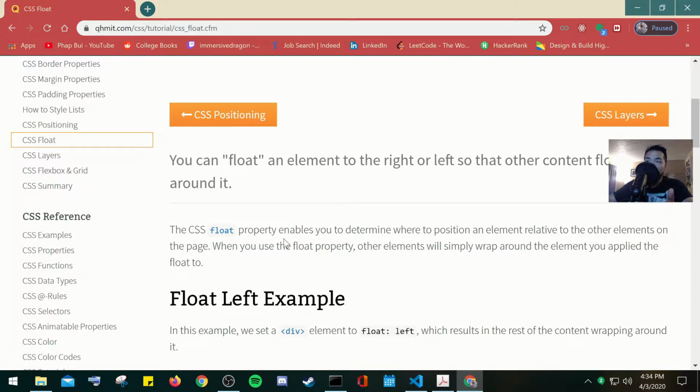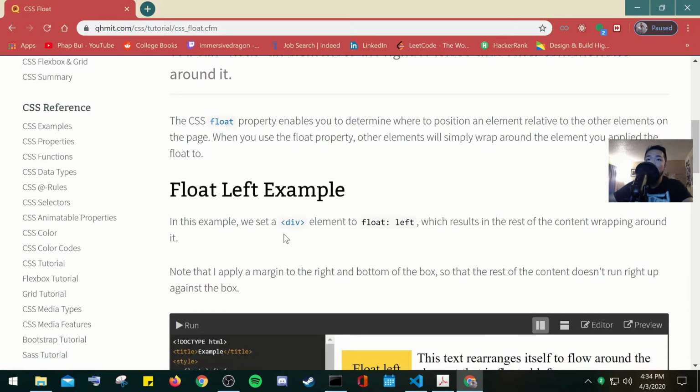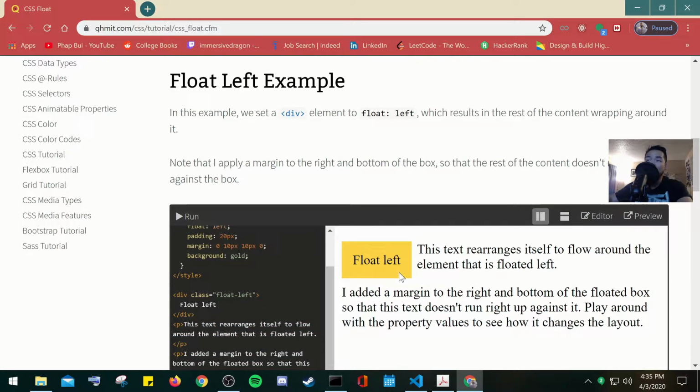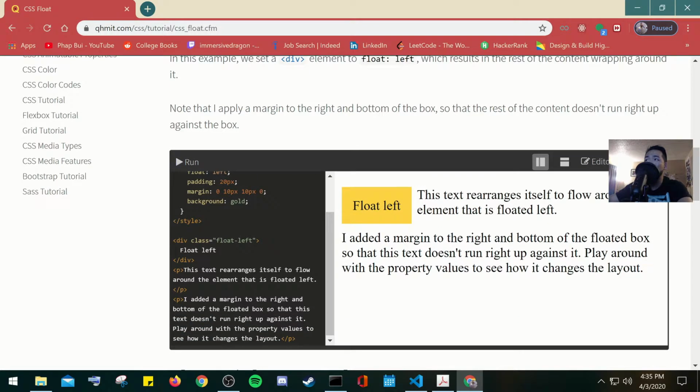You can float an element to the left or right so that the other content flows around it. The CSS float property enables you to determine where to position an element relative to other elements on the page. When you use the float property, other elements will simply wrap around the element you applied the float to. Here, for a float example, we set a div element to float left, which results in the rest of the content wrapping around it. Note that I'm applying a margin to the right and the bottom of the box so that the rest of the content doesn't run right up against the box.